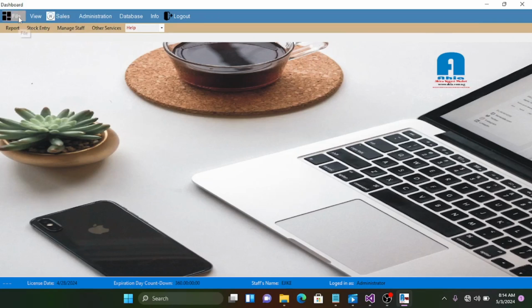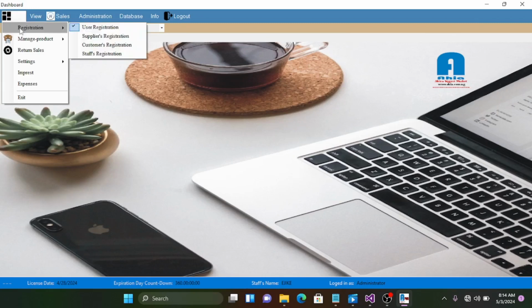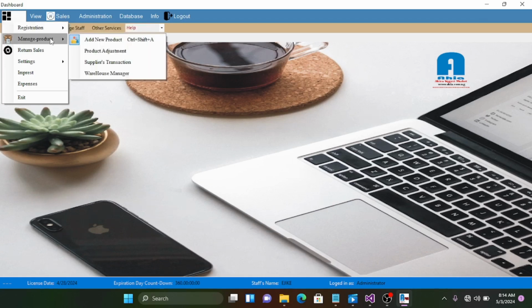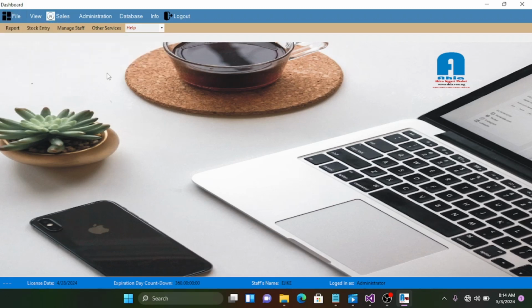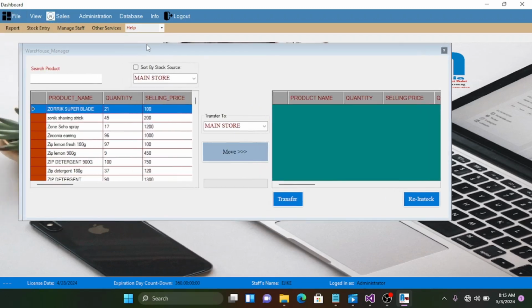Some of the features we have here include, under registration, user registration, which I've just explained. We have supplier registration. You can register a supplier, a customer, and staff. Now we have managed product. Under managed product, we can add new product, product adjustment, suppliers transaction, welfare, and warehouse manager. Because of time, I'm not going to make this video too lengthy, but these are some of the things we have. Under warehouse manager, you can transfer goods from one store to another store.